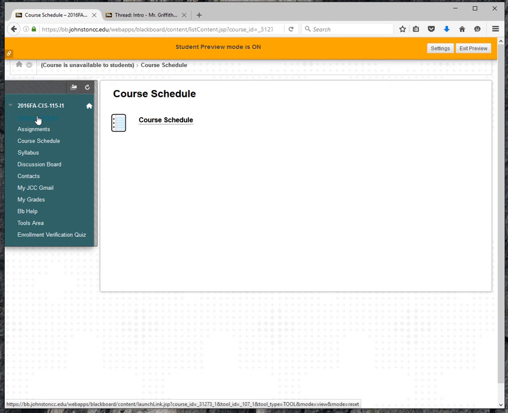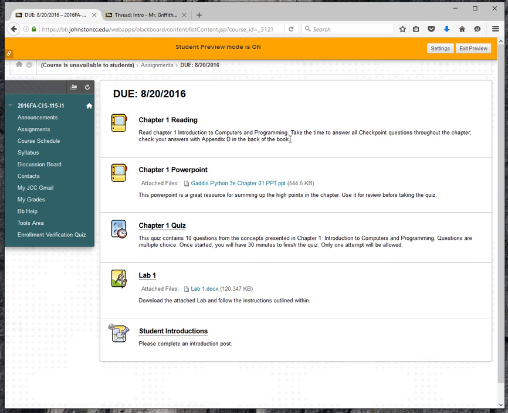Okay, so where are those assignments located? There is an assignments section here on the left side. Throughout the course, I will add more folders to this section, and the folders will always be titled with what date they are due. So that means that everything in this folder has a due date of 8/20. This should be our chapter 1 content.